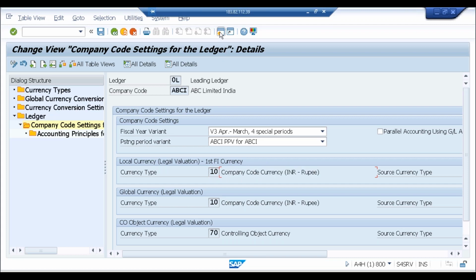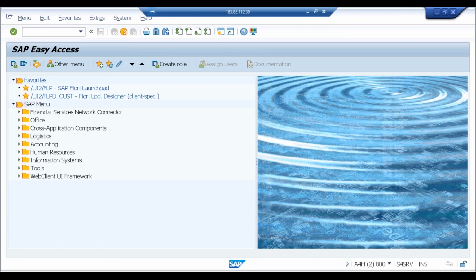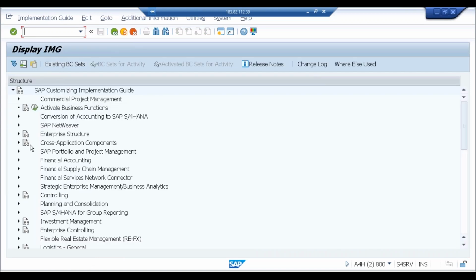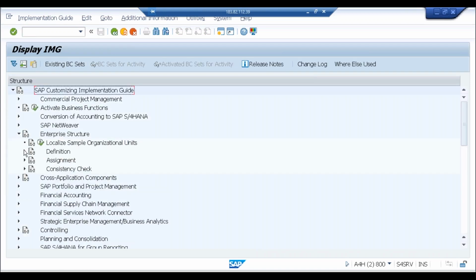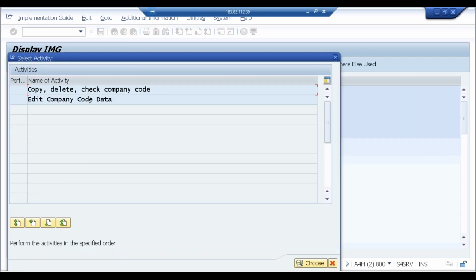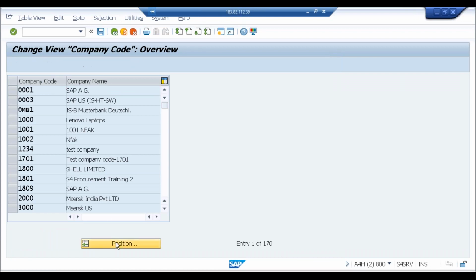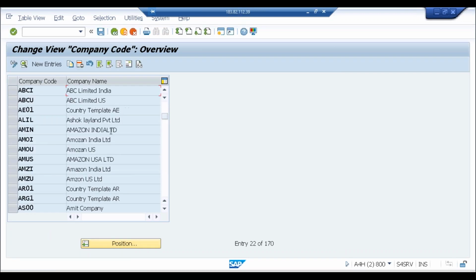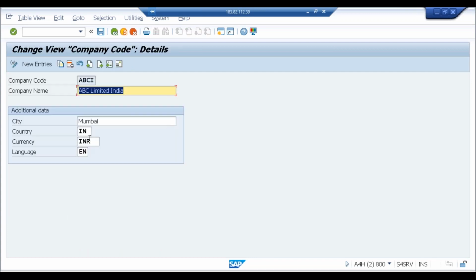When we created our company code, if I take you to SPRO, IMG, enterprise structure, definition, financial accounting, and company code. So when we created the company code, at that time, the system asked us what would be the currency of this company code. So this is called the company code currency. This is one currency which is assigned to your company code, and this is the main currency of your company code.